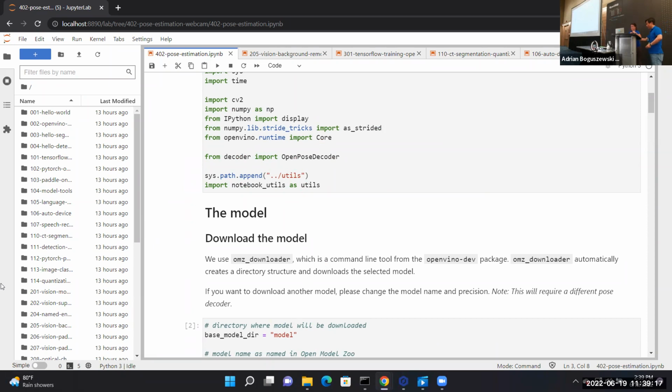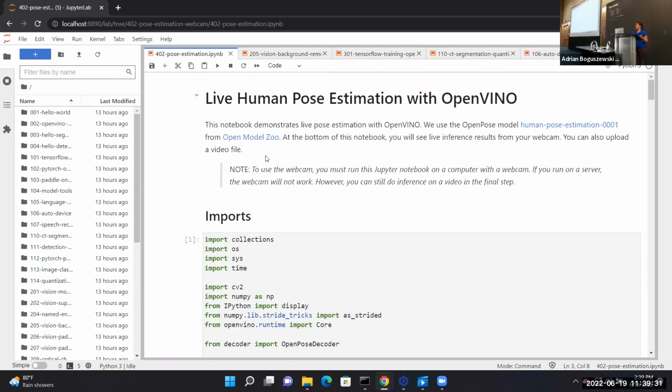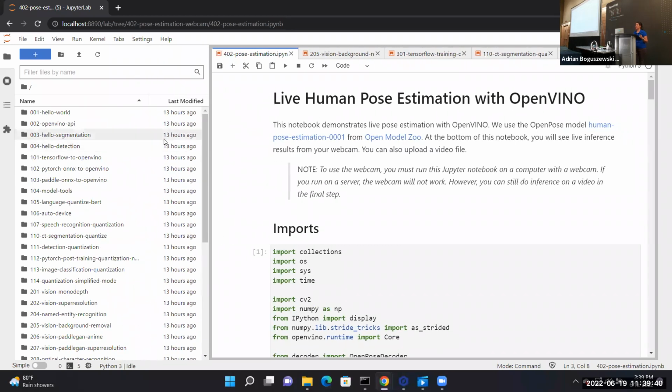In this first demo, we want to show you how you can run these 6 lines of code to create your own experience with OpenVINO. In this case, we are using OpenVINO notebooks. OpenVINO notebooks has a list of more than 30 notebooks right now, and you can see different kinds of models. In this case, we have live human pose estimation with OpenVINO. You can find the model in Open Model Zoo, where we have more than 270 models available for you.